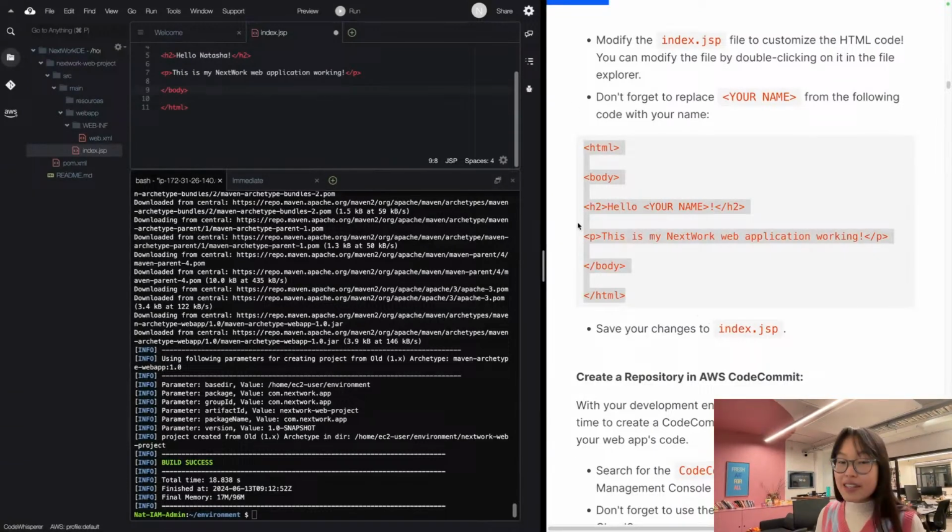We're going to save our changes to index.jsp by pressing Command S if you're using a MacBook or Control S on the keyboard if you're using Windows.